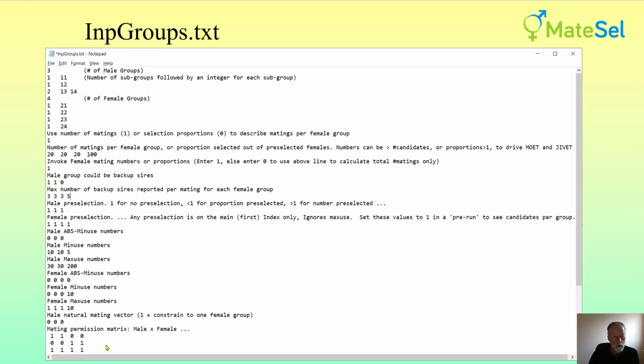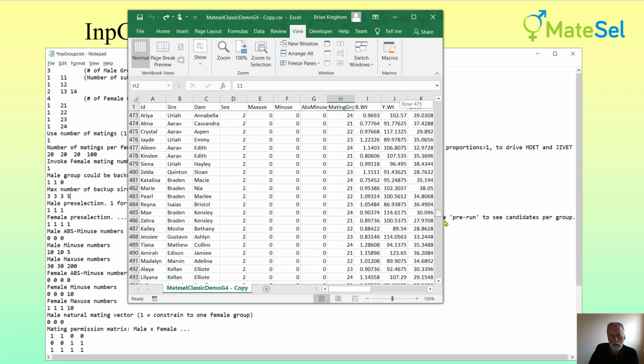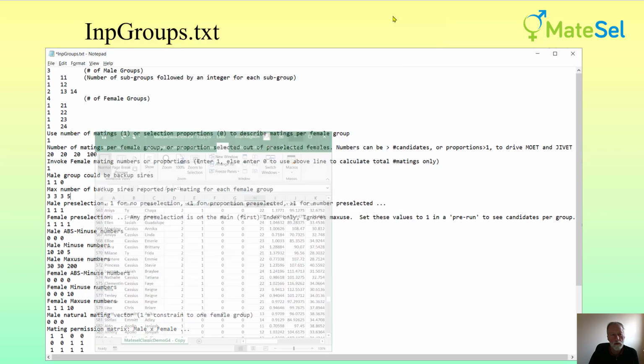So this is a more complete example, and I'll show you how I made the data file for this in case you want to reproduce it. It's MateCell Classic Demo, and I've just allocated 1, 2, 3, 4, 1, 2, 3, 4 all the way down the column of mating groups, and then I've added a 1 in the front of that for sex 1, which is male, and a 2 for female, so that if I recomplete what I did, there are the ones. And further down, if we go to any females, you'll see there are groups 21, 22, 23, 24.